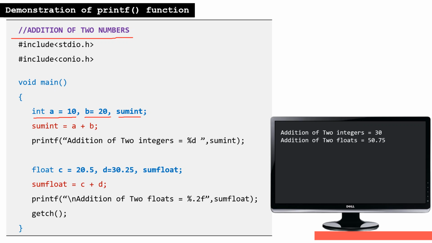Here a variable sum int is declared of type integer. Then sum int is stored with the addition of A plus B, which is nothing but 30. We have already done this in the previous slide. So it will display, addition of two integers is 30. You can see over here the dummy's monitor, the screen is there. So addition of two integers equals 30. It will print like this.